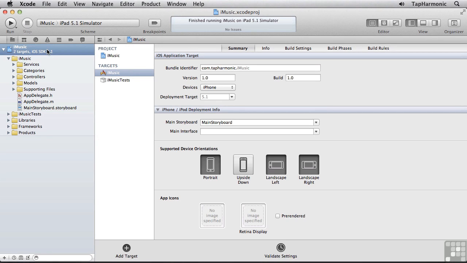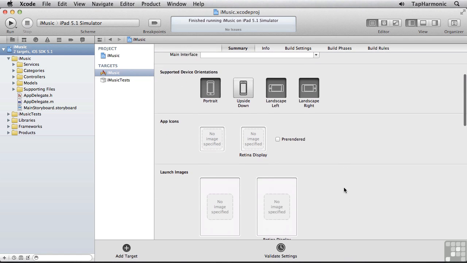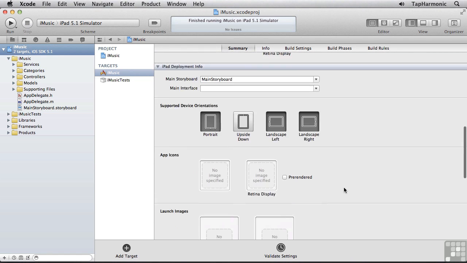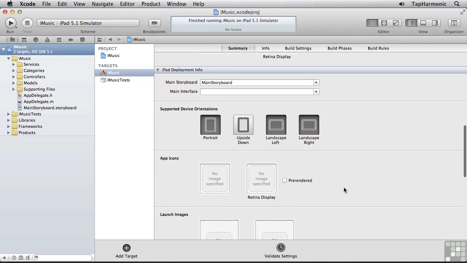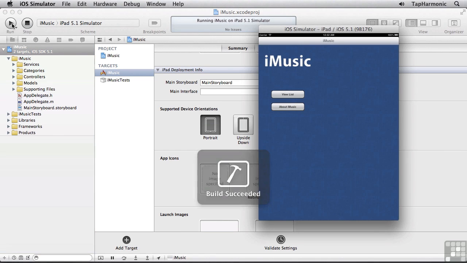I'll stop the app, and currently the devices drop-down is set to iPhone. Well, let's switch this over to Universal. By switching this to Universal, this added some new configuration to our project, and specifically it added a new section called iPad Deployment Info. Well, let's run it again and see how that looks. Well, at least we're full screen.